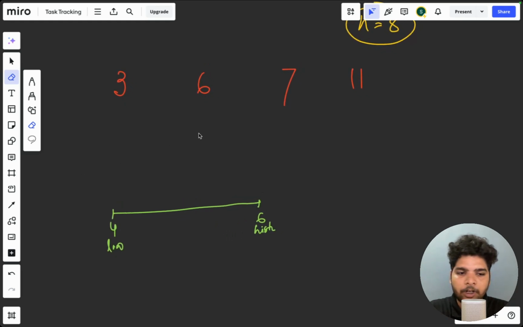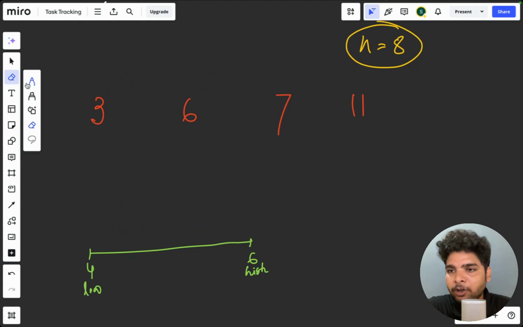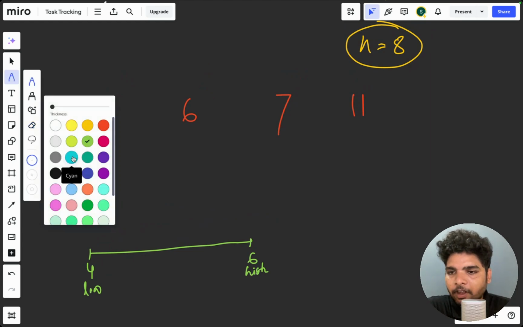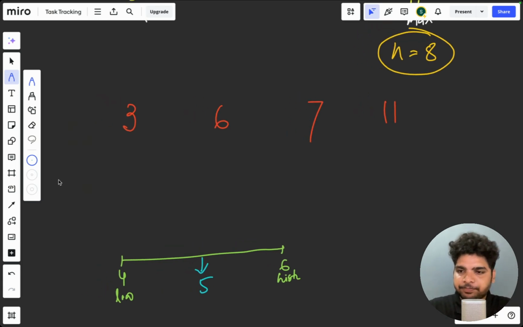Now what is the value of k? First we have to find the mid, right? Now what will be the mid? (4 plus 6) by 2 equals 5. Okay, so let's check for it. So k equals 5. Okay, let's consider, in the first hour, how many bananas can he eat? He can eat 5 bananas. Now there are 3 bananas, so it will take 1 hour to eat.